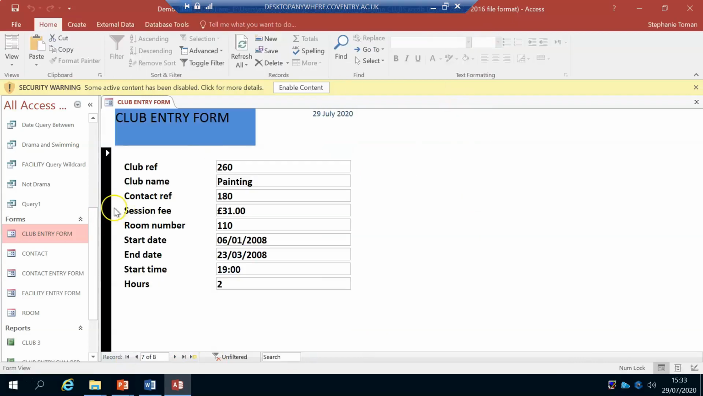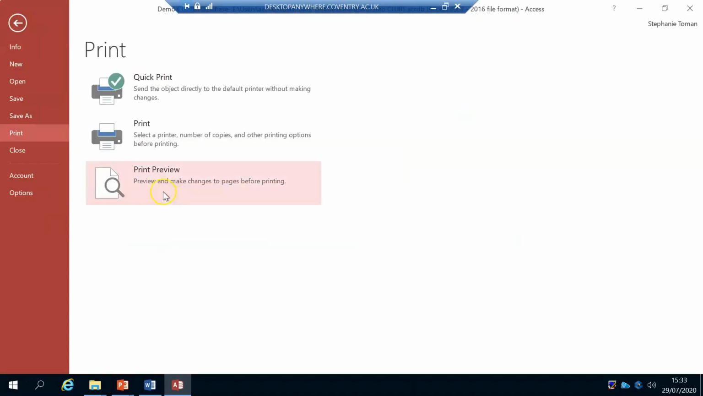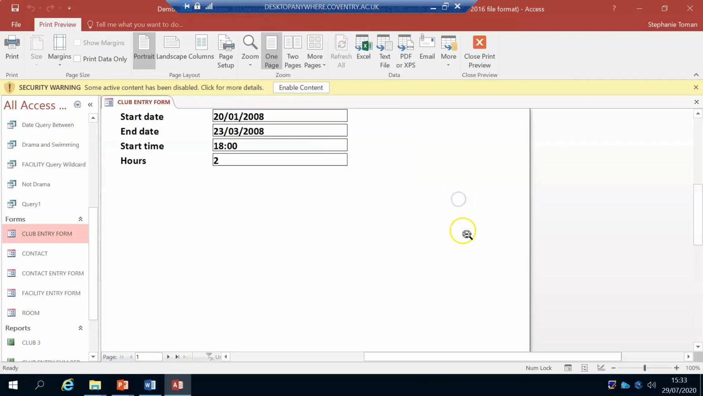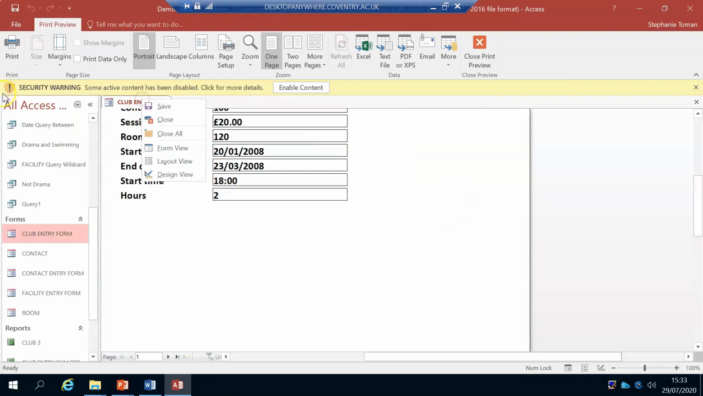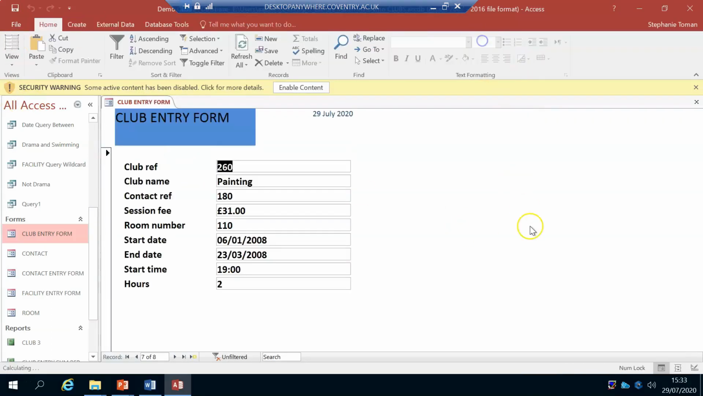Okay, so make sure that you click on the sidebar, and then let's try the print preview again without clicking on the sidebar. It's not isolated, so that's fine. So close print preview.